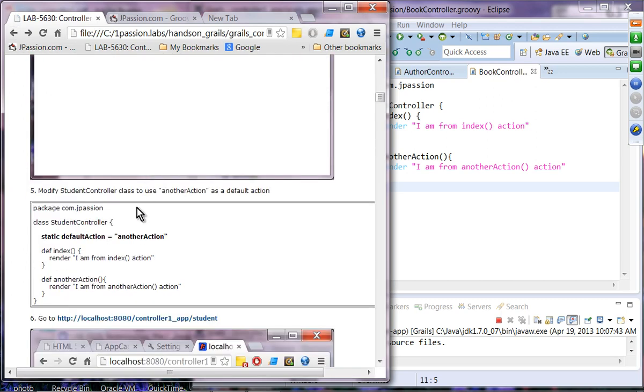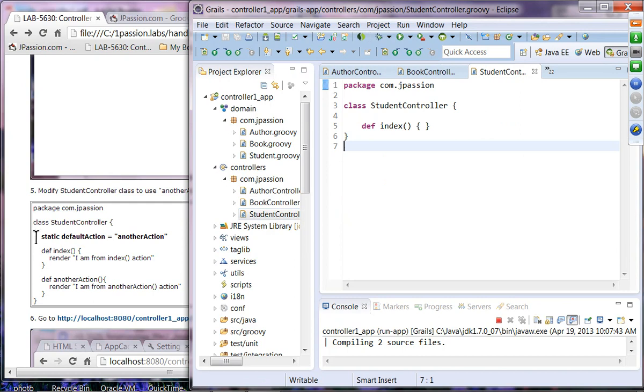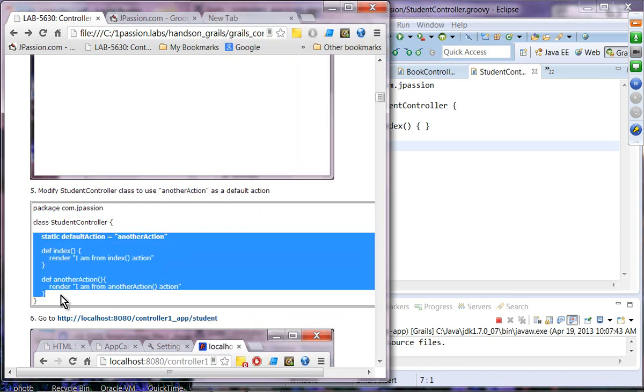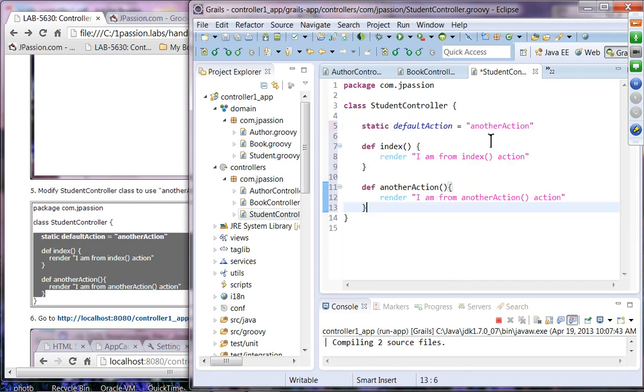And the last one is setting the default action using default action attribute. So for student controller, let's try to set the default action. So we are setting the default action to be another action. So this one should be the default action. So it should say I'm from another action.